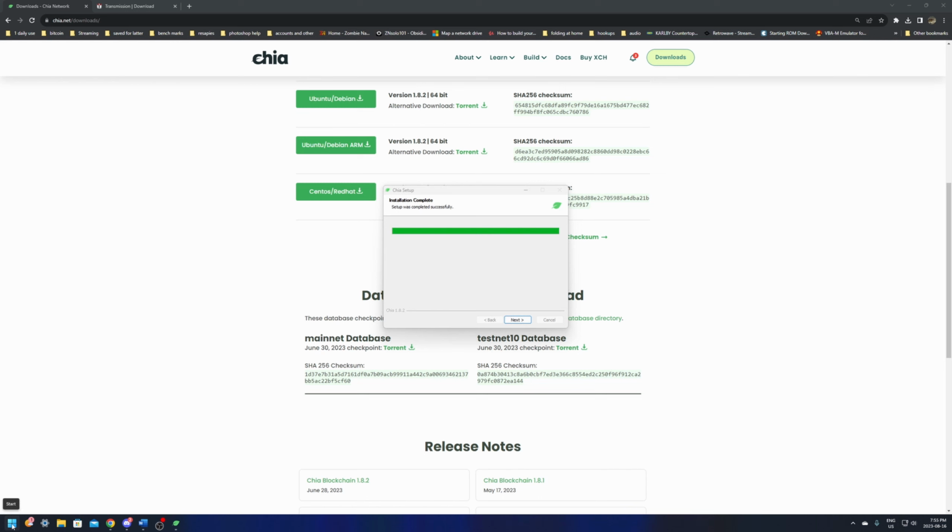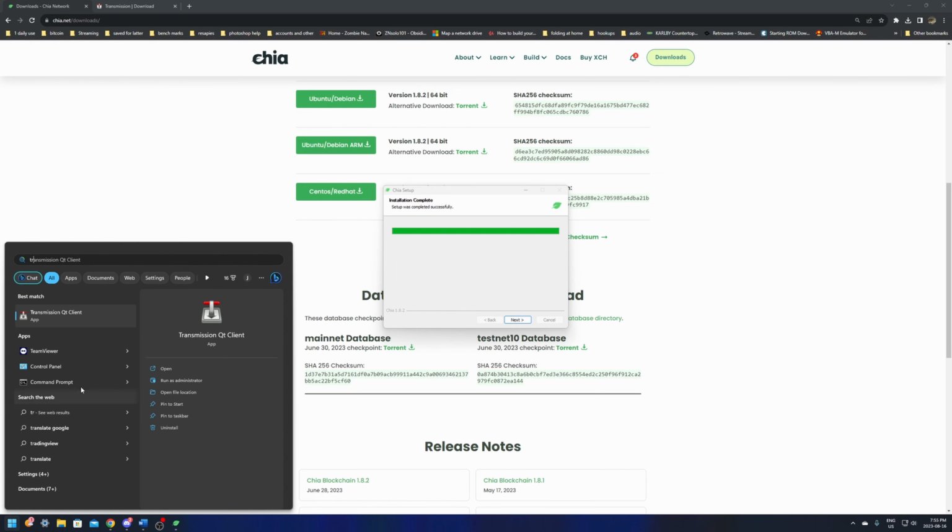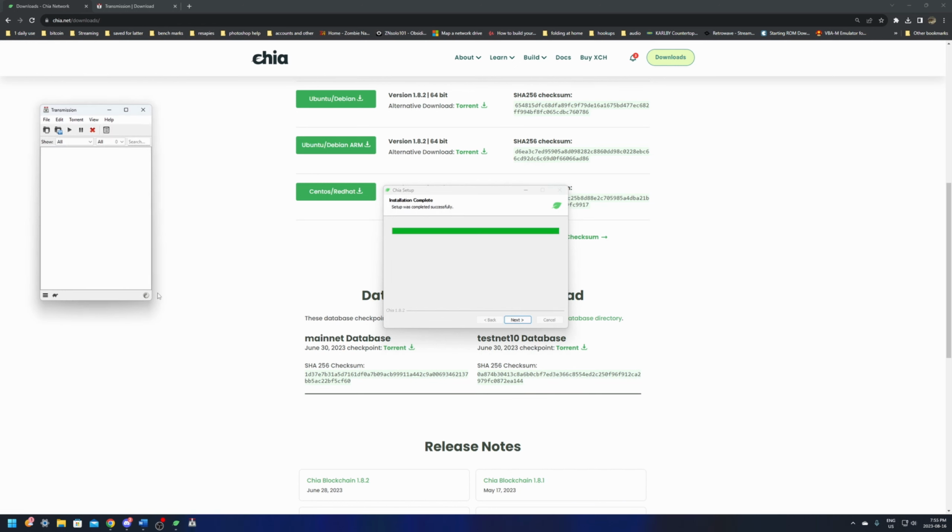Now we can just click over in the start menu and type in transmission. It should come up fairly quickly. You can just type in transmission, it should just pop up, and we're going to open it. It's going to be a little weird looking, but it doesn't really matter. It's going to definitely do what we need to do. The install is complete, so we can click next, and we can launch Chia. We're going to click finish.